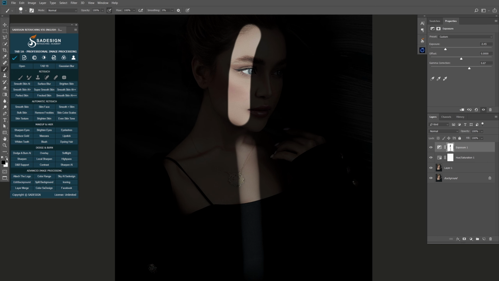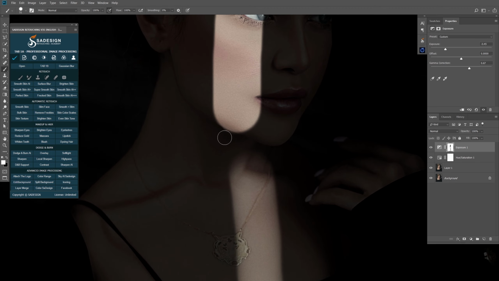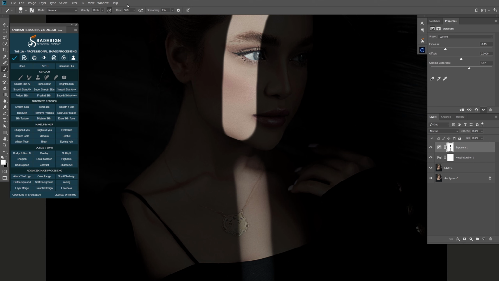Switch white color to foreground with this arrow icon or X on the keyboard. Zoom in and use white brush to erase. Change flow to 20% and remove light in these areas as well.